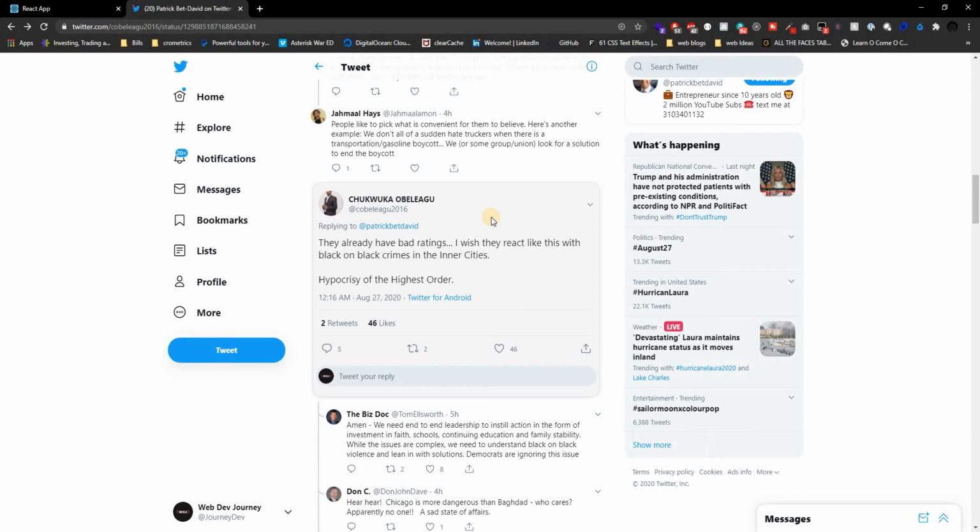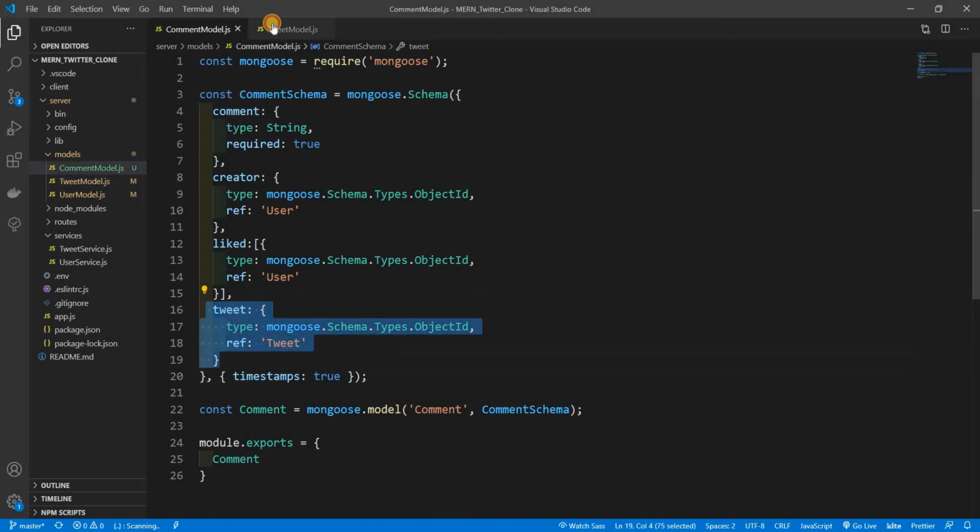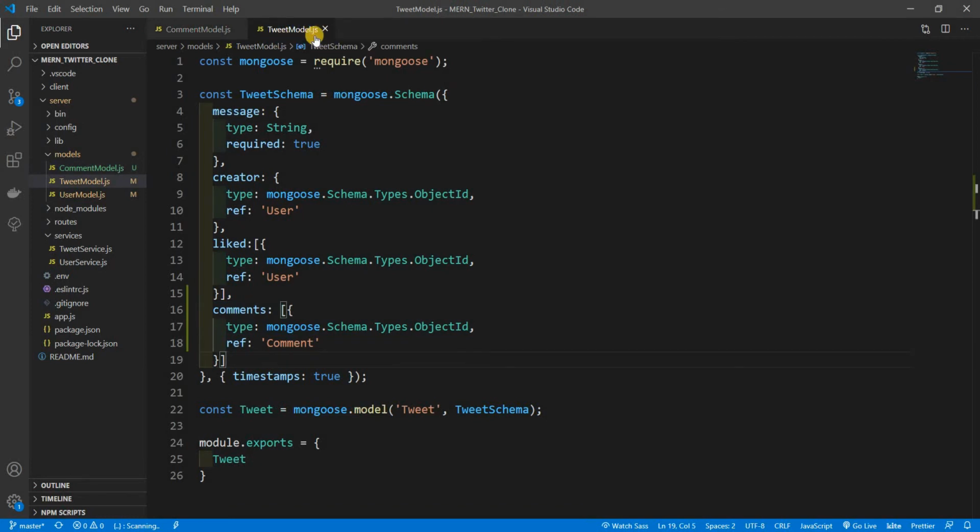And there's multiple ways you could do this, obviously. In the comments model, you don't really need this field right here. What you could do is query the tweet model, right? So you're going to do a loop on all the tweets, and within those tweets, we've got this array of comments, so you would have to do a loop within the comments to figure out where that comment ID is.